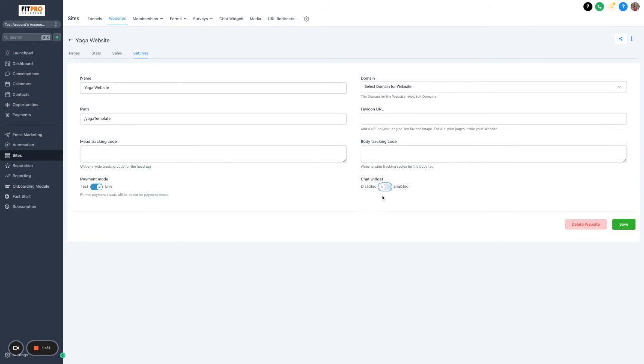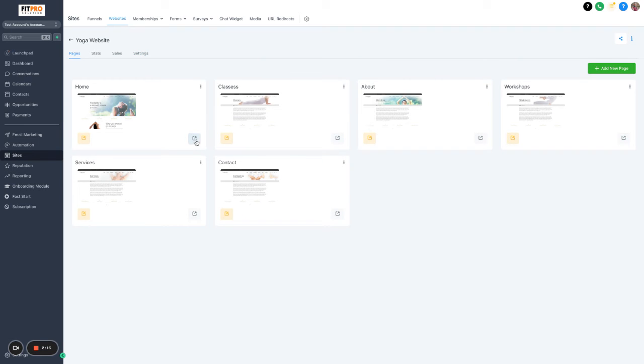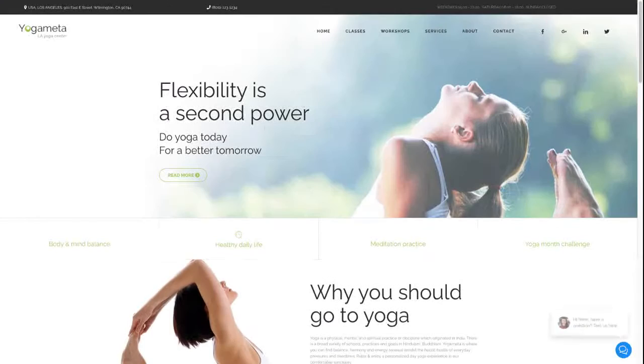I'm going to put it right here in body tracking code. You can also go ahead and just check right here if you're in Fit Pro Solution. Some of the funnels and some of the websites, if you go to their settings, you can actually just check it on right here and enable it. But if for whatever reason you don't see this, you can go into the body tracking code and you just paste that code right there, hit save, and that'll put it inside of all of the website pages here.